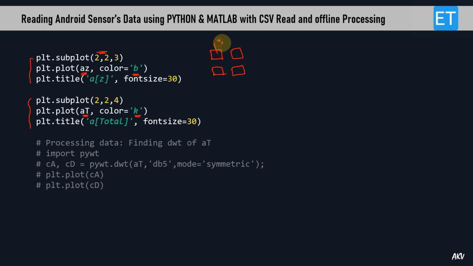That means the first one will include your AX, the second one will include AY, this will include AZ, and this will include AT. So you can see all the 4 waveforms side by side. And here I have written some more lines to process the data. Since we have separated the data, we can process it as per our requirement.